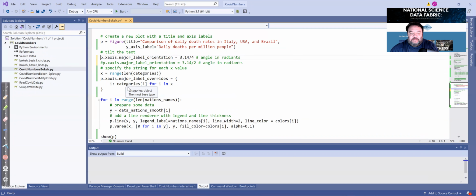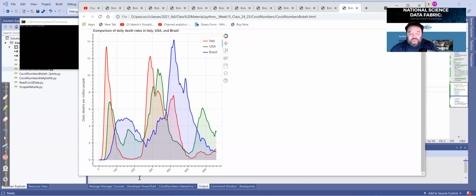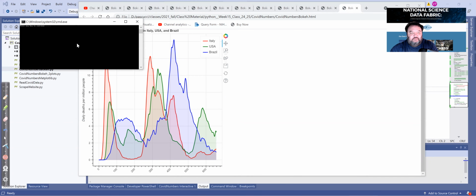So normally the x-axis is given a set of just numbers, 1, 2, 3, 4, and so on. So let me comment away this part. And so instead of the dates, you will see there is just the day from the initial sampling. So this is not very informative.